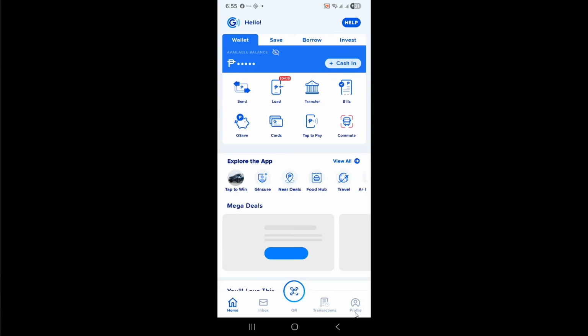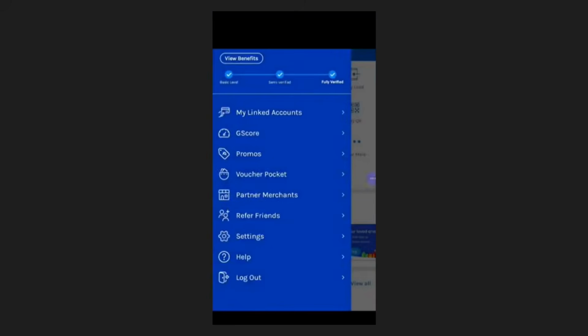Now tap on the profile icon. This is typically located at the bottom of your screen. This section contains all your personal settings and options related to your account. From here, you can manage your account and access features like referral codes.